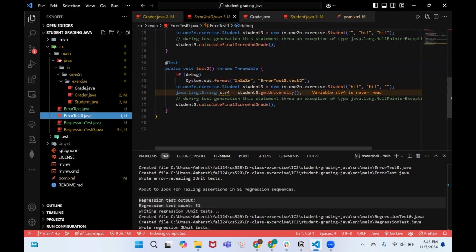Personally, I think Randoop is ideal for projects that don't have existing tests, especially if you want to quickly cover the basics. It's also useful for complex code bases where finding all the edge cases manually would take too long. So that is for using Randoop. Hopefully this video has given you a clear guide on installing, setting up, and running Randoop.